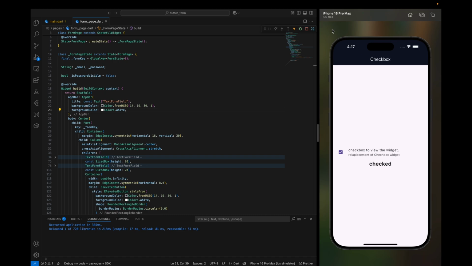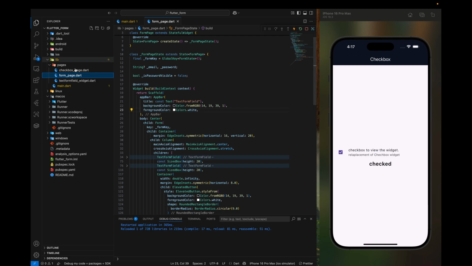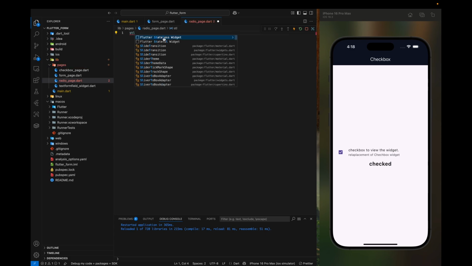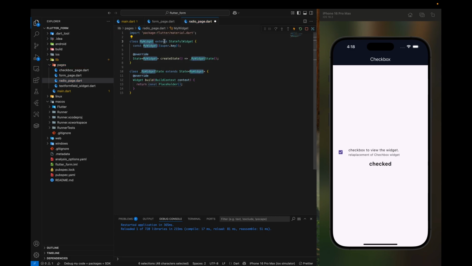So in this episode, let's use the same app that was being used throughout this tutorial series. Come here in the page and create a new file. You can name this radio_page.dart. Then type stl and select the option stateful widget. Change the name to be RadioPage. After that, we need to create a page. Use the Scaffold widget. Here we need to define the appBar property and also the body property.